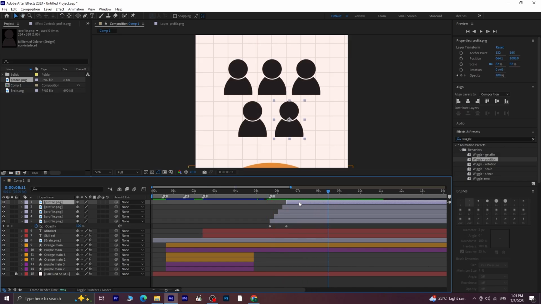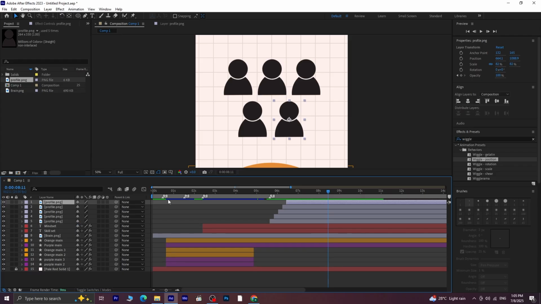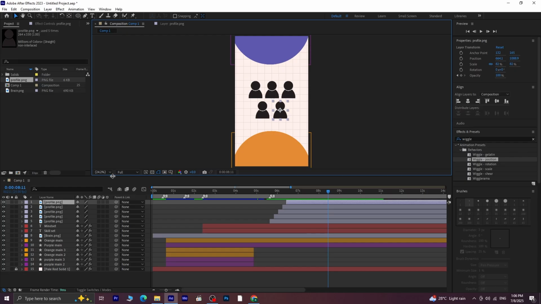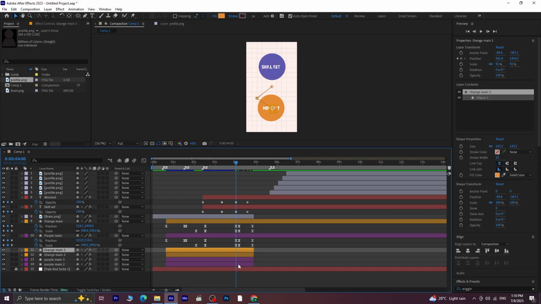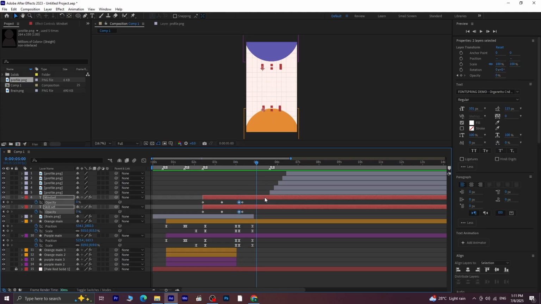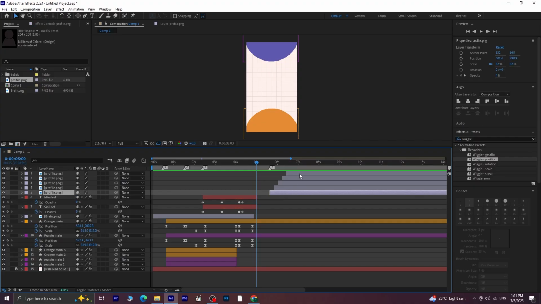After all that's done, let's clean up the timeline a bit by trimming unnecessary layers so they don't clutter the workspace. Press U to reveal all keyframes, and let's start by trimming the small ball layers at the point where the main balls have fully scaled up. Do the same with the mindset and skill set text layers. Trim them at that same point so they exit cleanly.